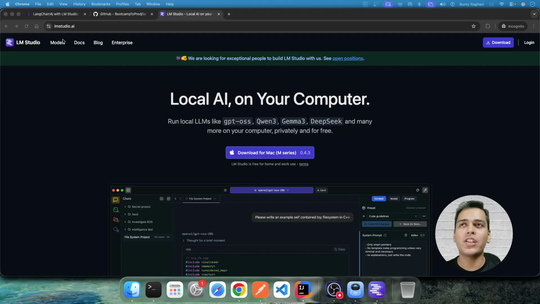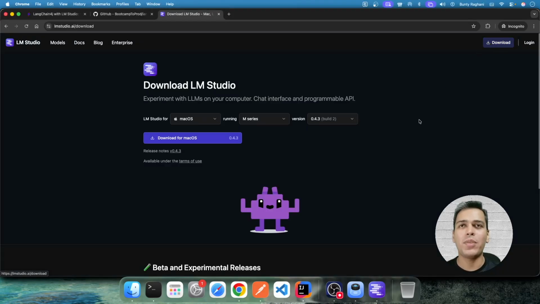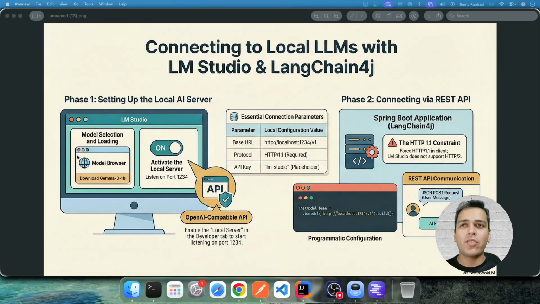So this is the official website of LM Studio, which is lmstudio.ai. And if we have to download the setup for the same, we can simply click on the download button, and based on our operating system we can download the same. Once the LM Studio is downloaded and installed on our system, then we can search for the required model and download the same within the LM Studio itself.